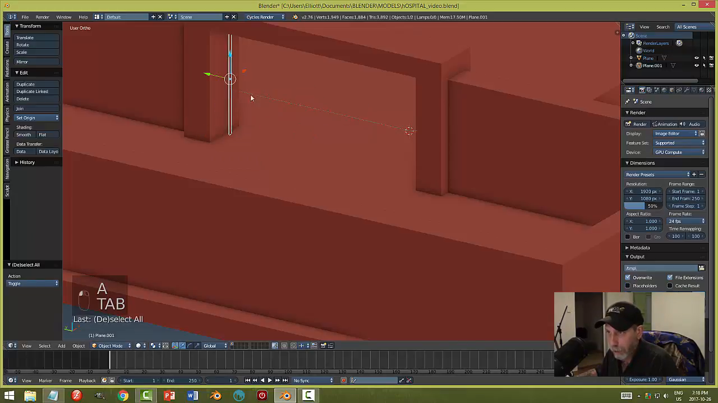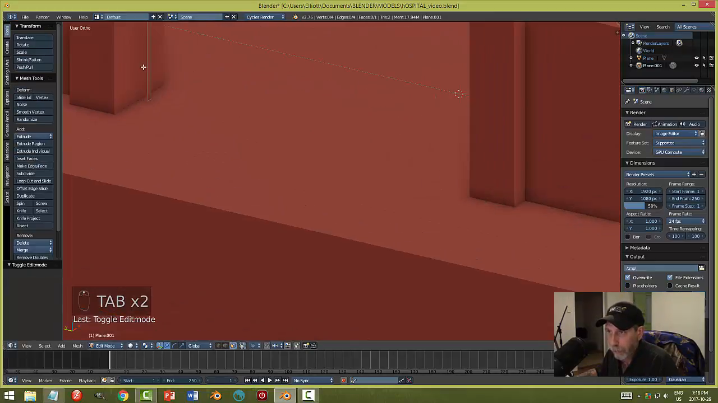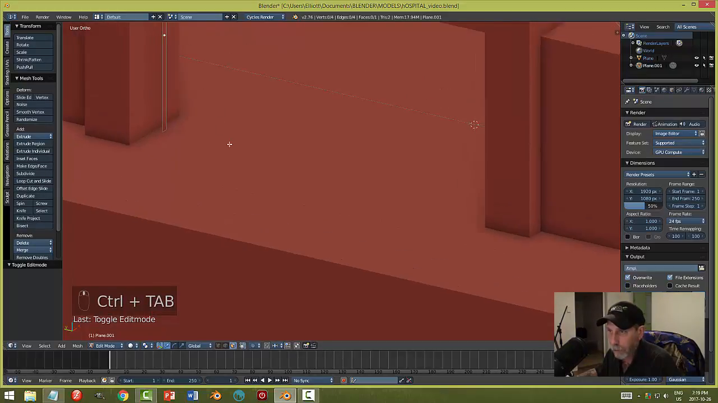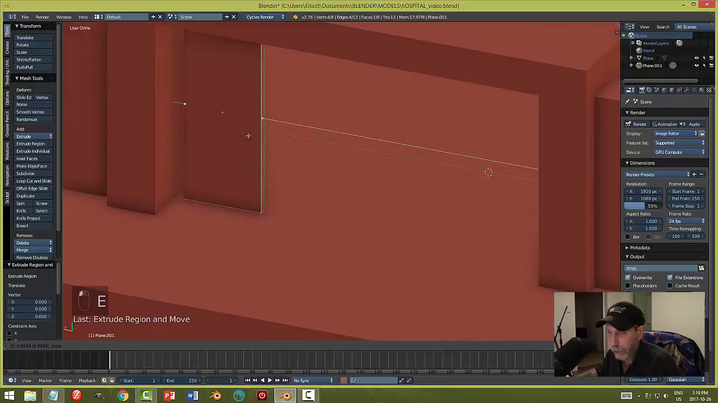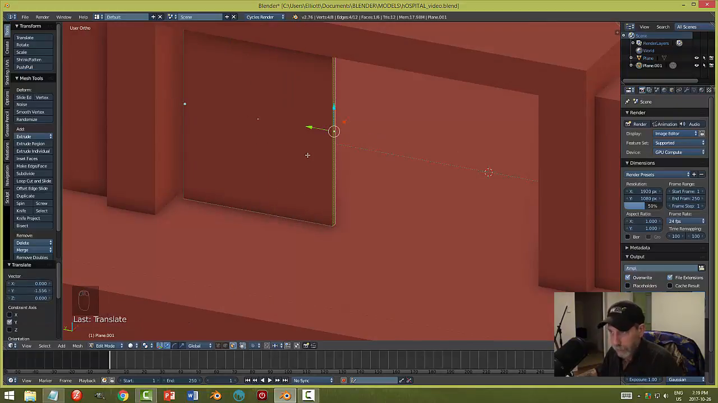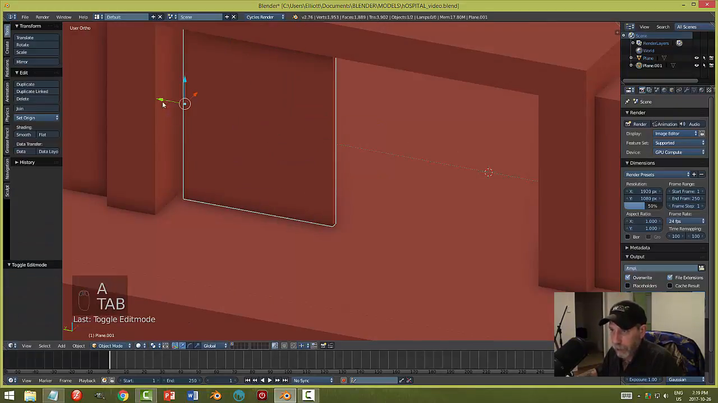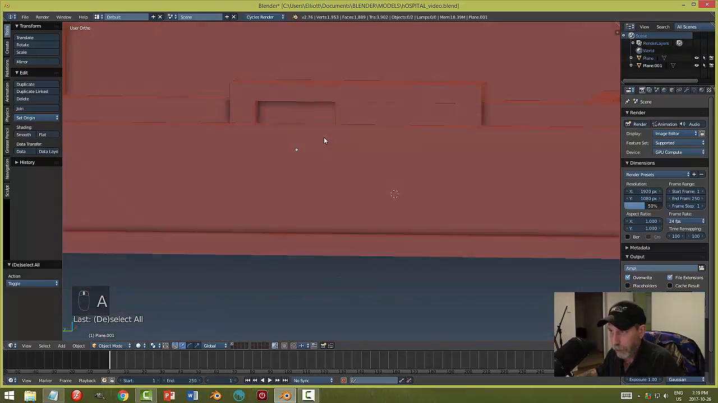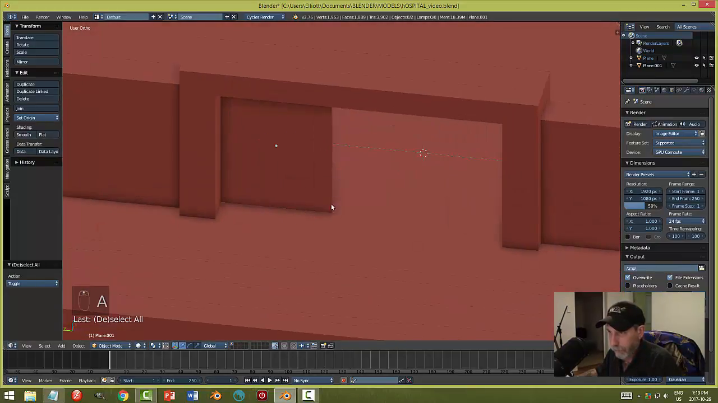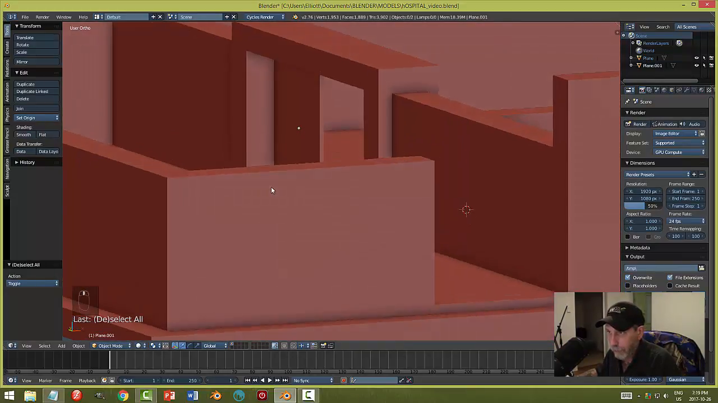Let me select that again. I'm going to edit mode, and in face select mode, I'm going to select this face, and I'm going to go E extrude, and I'm going to bring it out a ways. Okay, let's have a look at this now. I'm going to set the origin back to geometry, so right in the center, and the door would be sort of like there. Okay, maybe got a tiny gap down there.